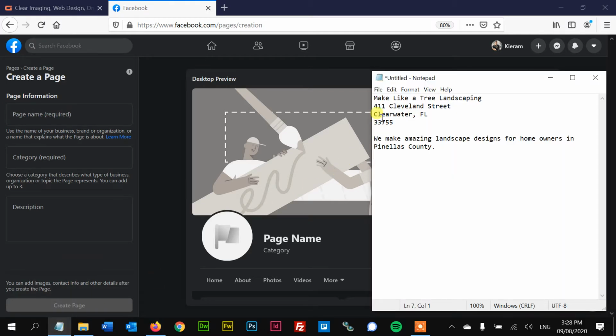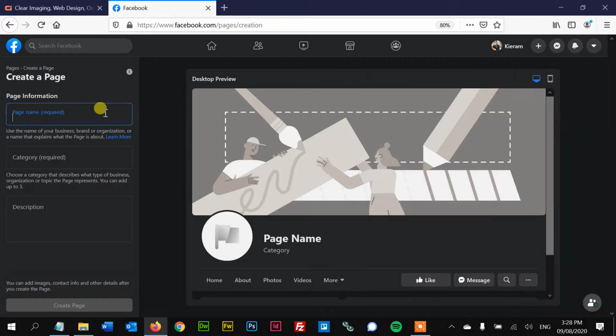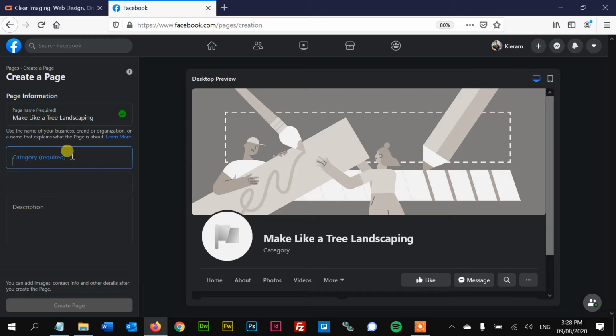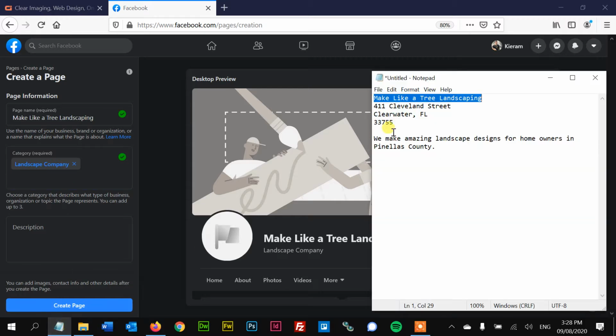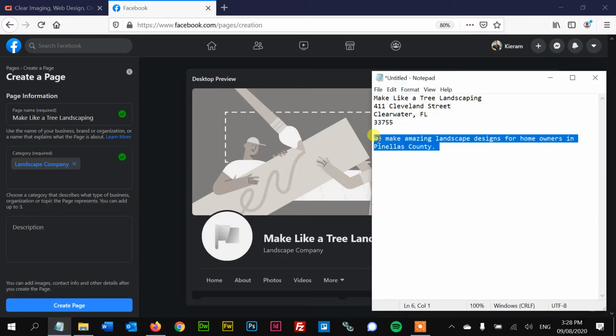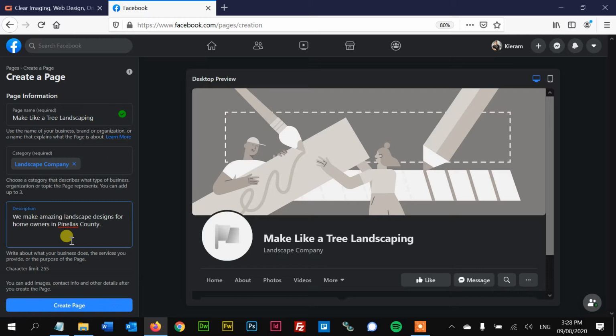I put this together already. It helps if you have all your information all in one place like this. That way you can just copy and paste back and forth. So we need a company name, right there, piece of cake. Next we need a category, so a landscaping company. Next we need a description. Just take this, and this isn't a real company by the way, and click create page.